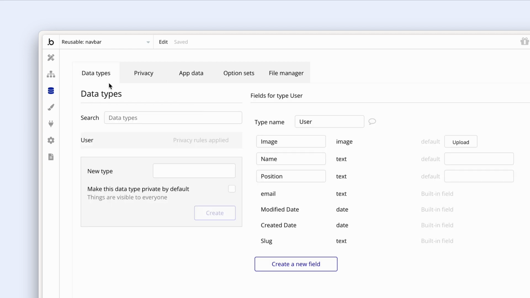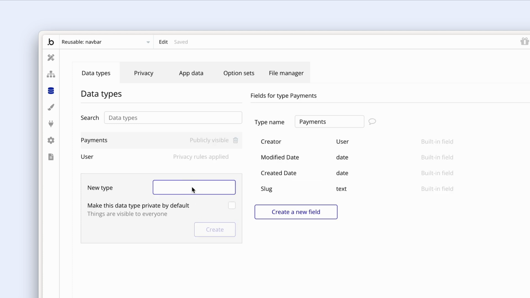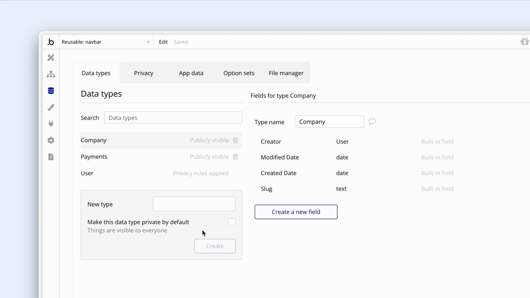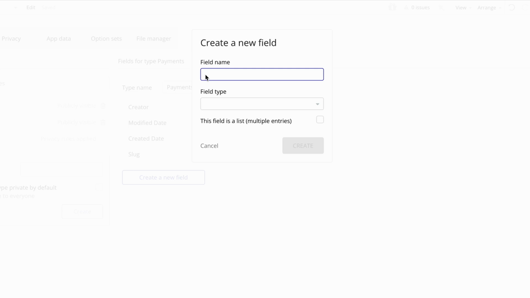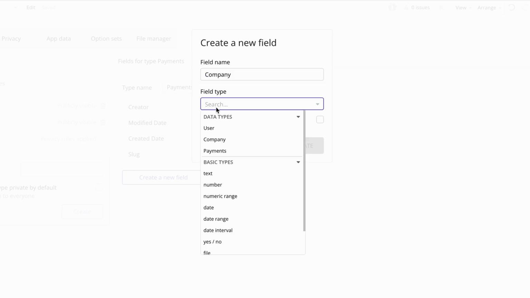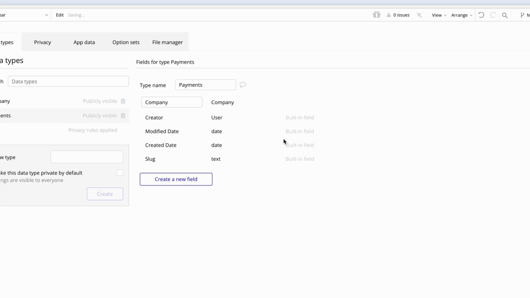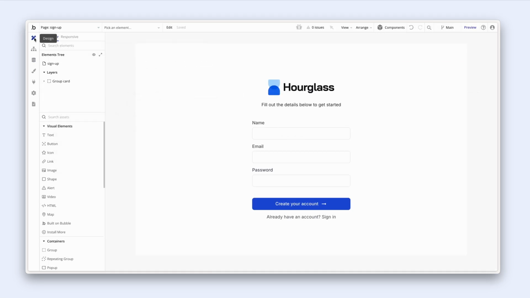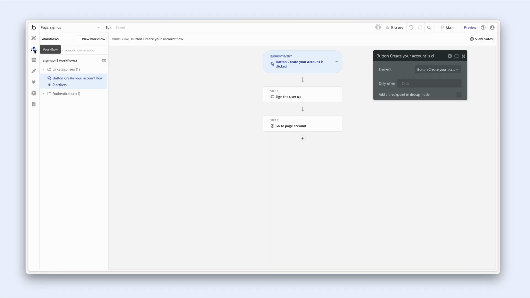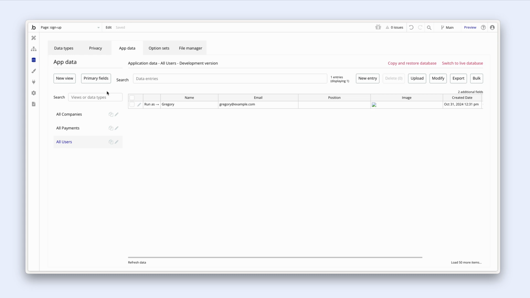In this particular app, we might have a payments data type to collect payment information. We might also have a company data type if we want companies and employees to use the app. We can also link tables together by setting up a field to simply reference them. So we have a design, we have some workflows, and we have some user-generated data. But how do we display data from the database back to our users?